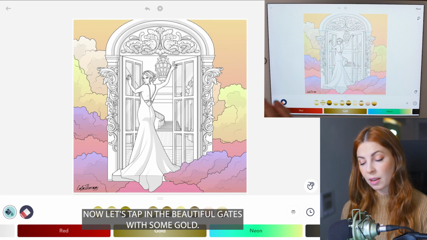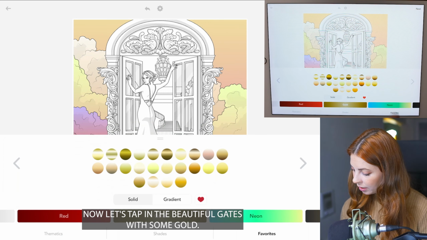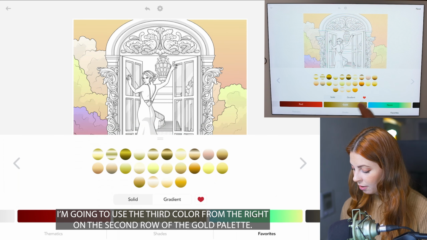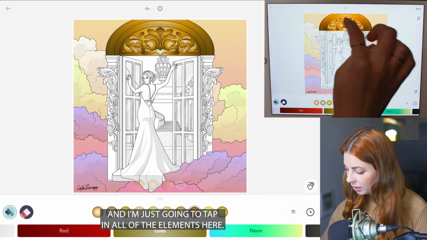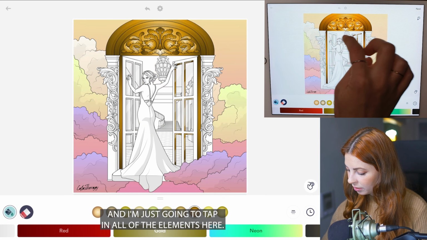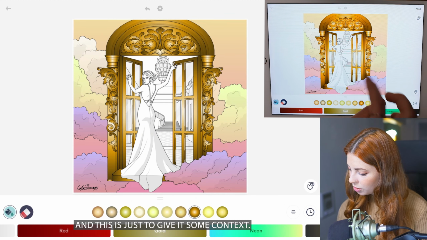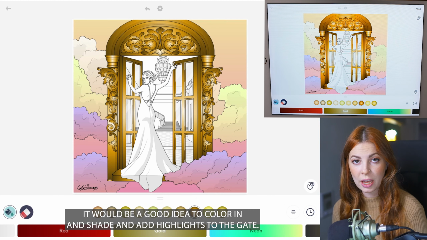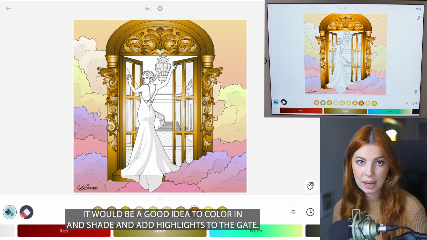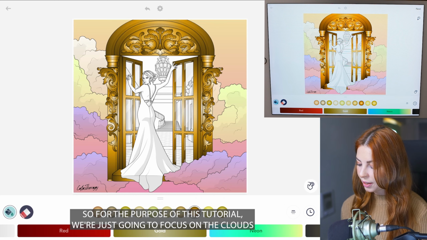Now let's tap in the beautiful gates with some gold. I'm going to use the third color from the right on the second row of the gold palette, and I'm going to set it to a radial gradient, and I'm just going to tap in all of the elements here. And this is just to give it some context. So at this point, it would be a good idea to color in and shade and add highlights to the gate. You can also color in the lady as well if you want to. So for the purpose of this tutorial, we're just going to focus on the clouds right now.